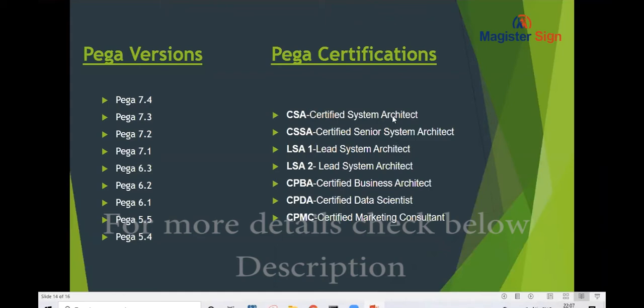To be able to work on Pega, you need to hold the Certified System Architect certification. I'll tell you how to do all that. After that, it's CSSA, Certified Senior System Architect, and then Lead System Architect, and some business-related ones, data scientist-related ones, and marketing ones. So Pega has so many things, not just the developer ones. There are many things in Pega.